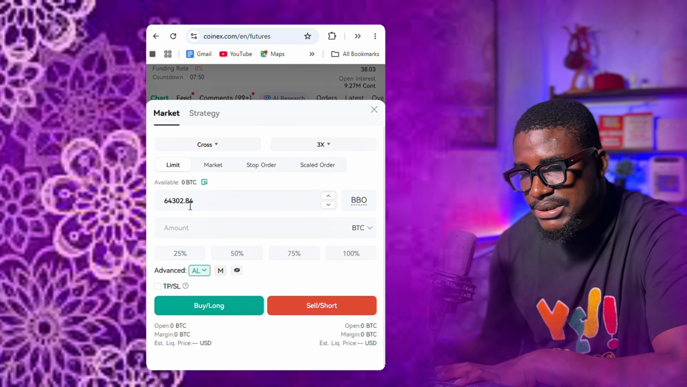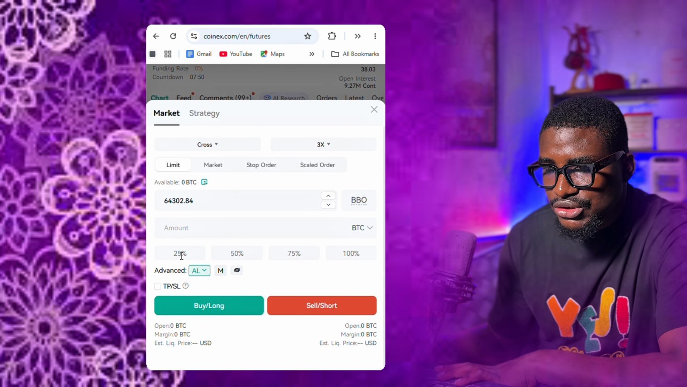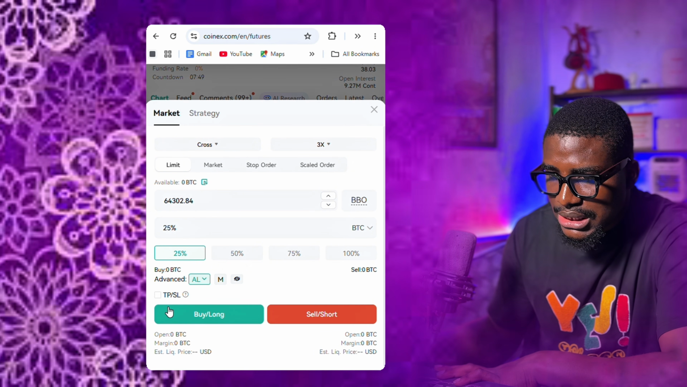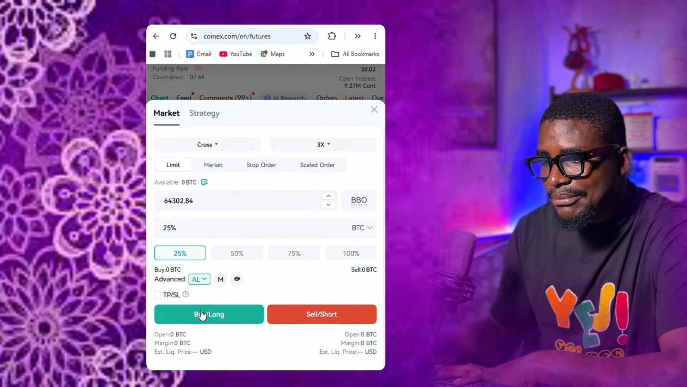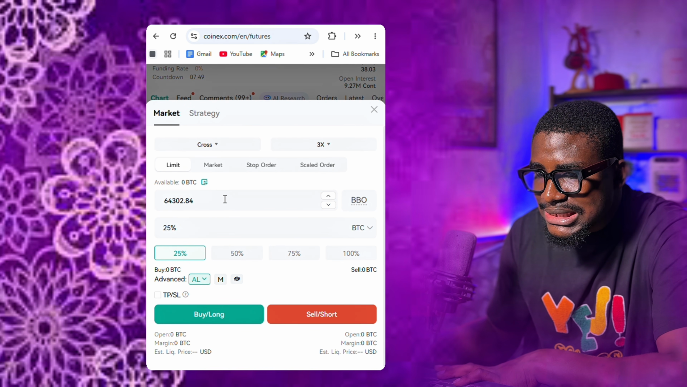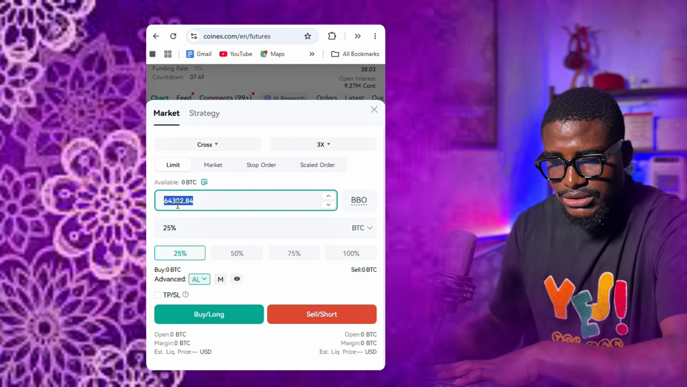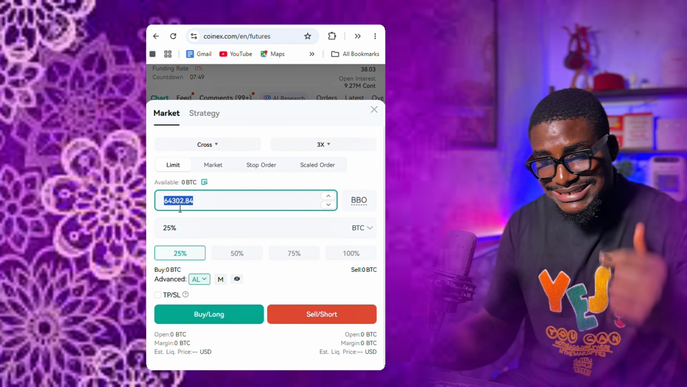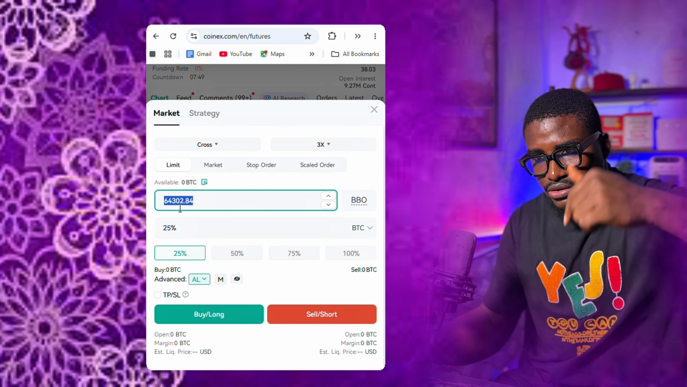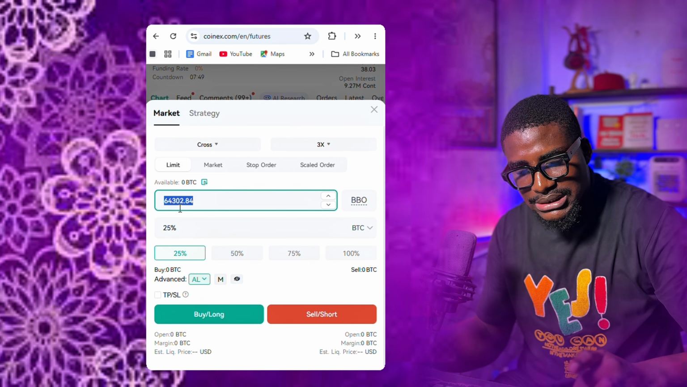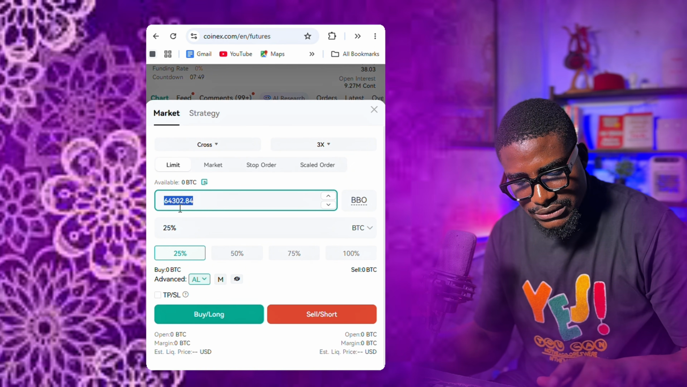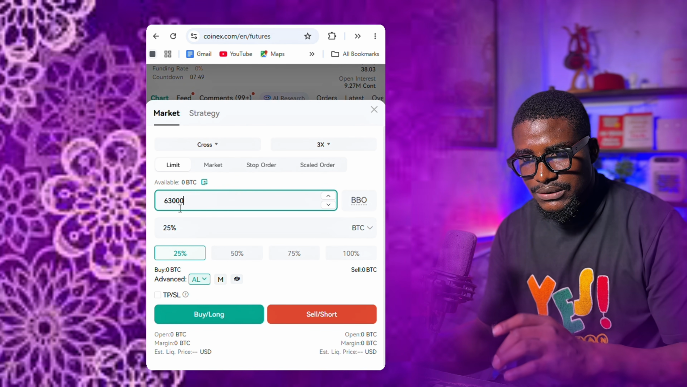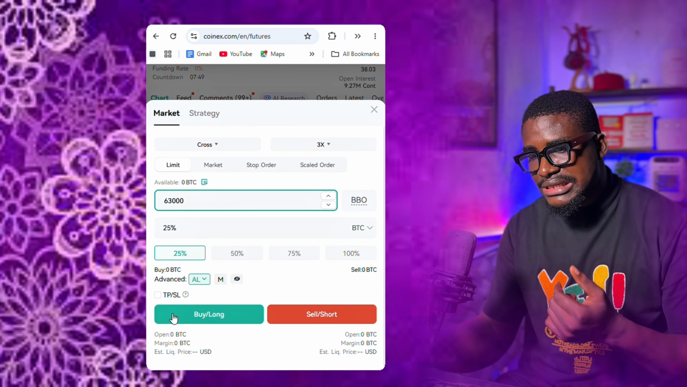All right, so let me show how this works. So I want to buy at this price. Let me just do 25%. That's the amount I want to buy of my total account. Now I'm going to click on buy long, and I'm going to buy when BTC gets to this price. So let's say when BTC gets exactly to 64. Let's say I'm going to buy when BTC gets down. I mean, if price goes down, I'm going to buy, for limit. If price goes down, I'm going to buy BTC at $63,000. Right? This is where I expect to buy BTC, that is, if it goes down, and I click on long.